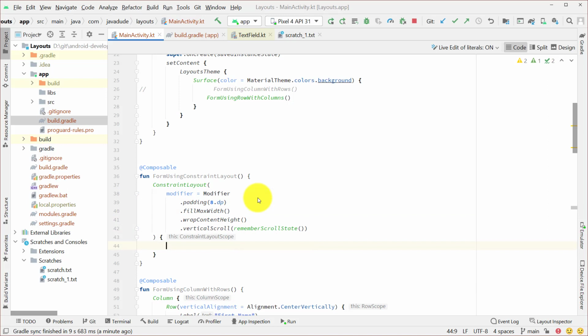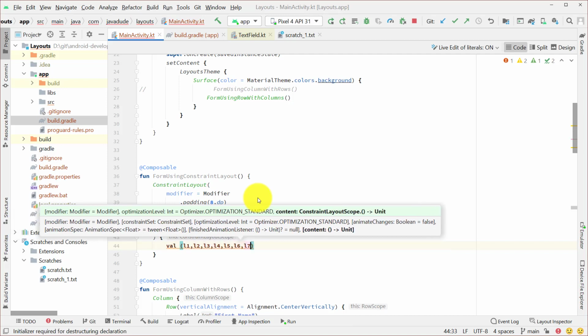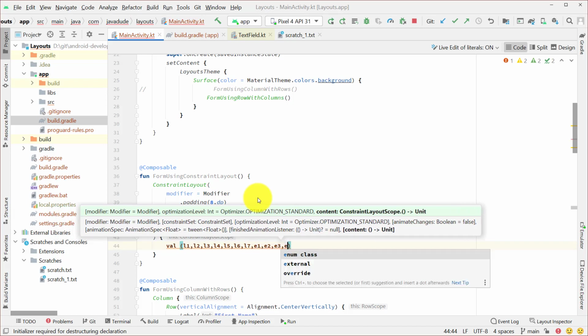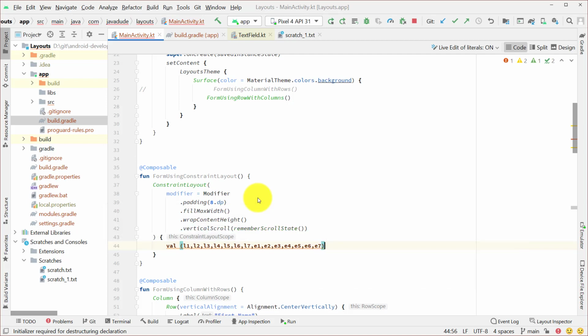Now inside of it, I'm going to set up some references here. So I'm going to start off by saying L1, L2, L3, L4, L5, L6, L7. This is tedious. E1, E2, E3, E4, E5, E6. Oops, I missed the 6. E7, because I'm going to have 7 labels and 7 edit texts. Could have just called those T, but whatever. So I have 7 labels in that. I'm going to say equals createRefs.